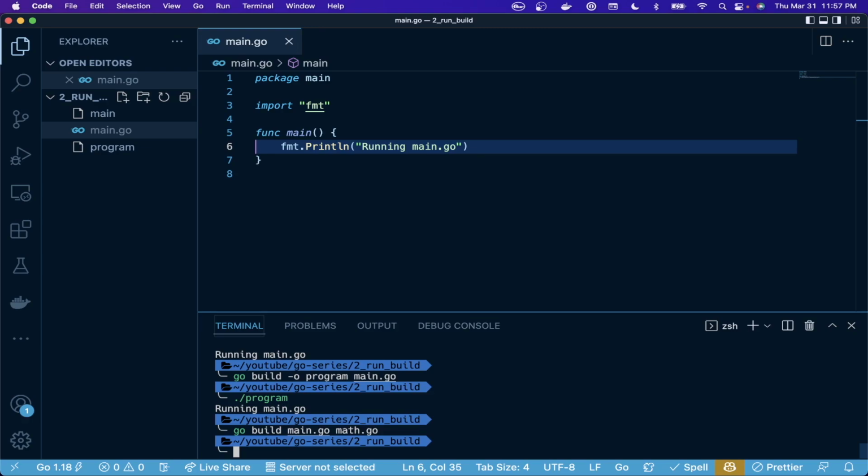So I hope this was helpful. The next video will be on project layouts in Go and some good practices around general file structure.